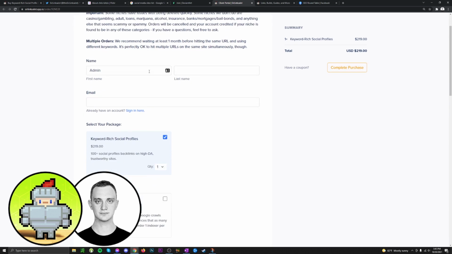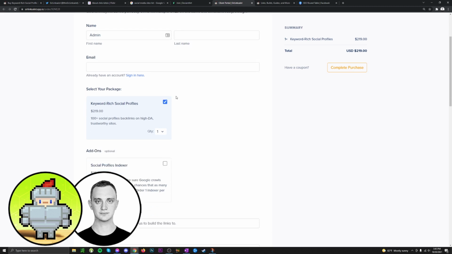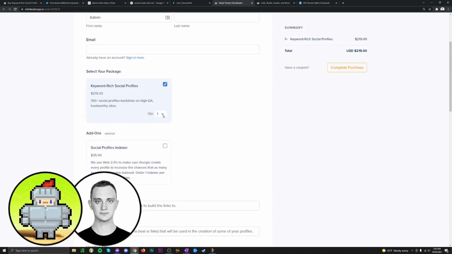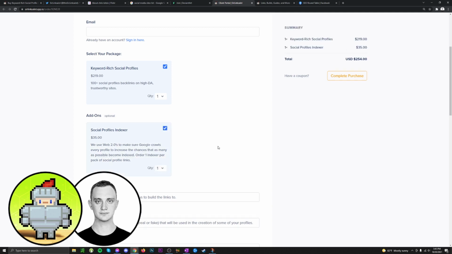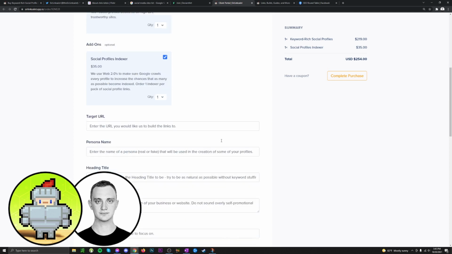So scrolling down, you can go ahead and give us your name and your email if you don't already have an account with us. If you do have an account, it'll either already be logged in or you can click sign in here to log in. You then go ahead and select your package and your quantity. If you want to get the add-on, the one add-on we have for the social profiles is the indexer, which is where we use Web 2.0s to basically force Google to crawl the profiles and increase your chances of them all getting indexed. So you can select that if you'd like it.